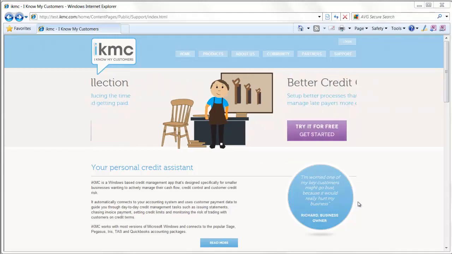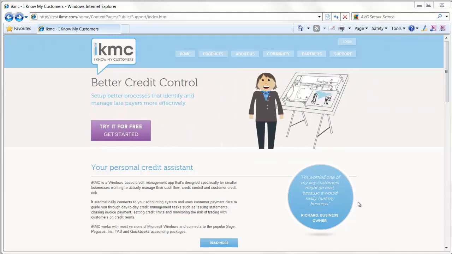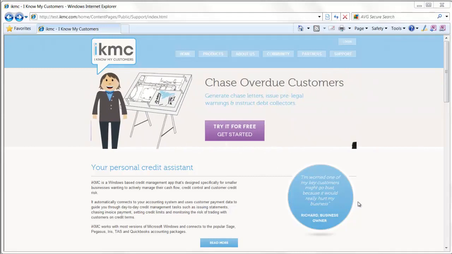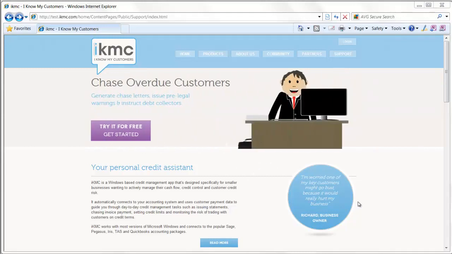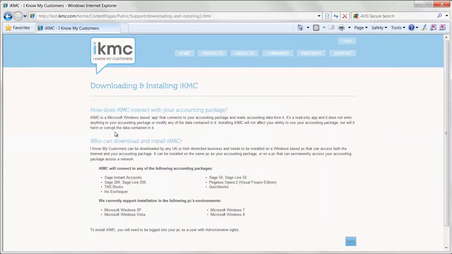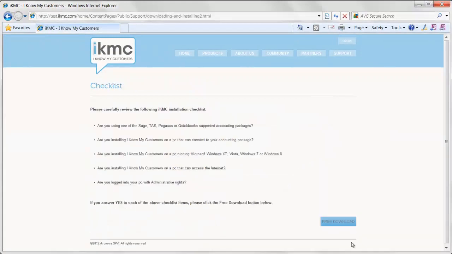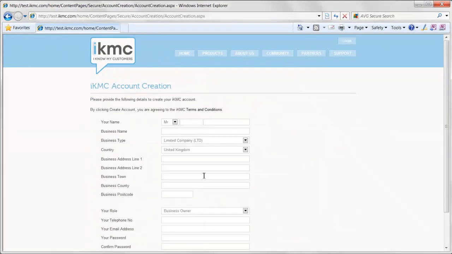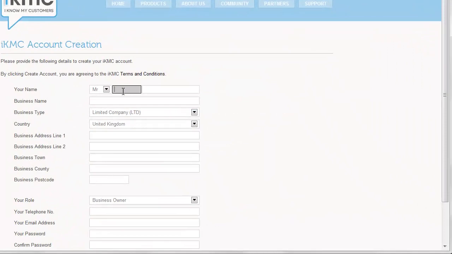Okay, so this is a brief demonstration of iKMC, or I Know My Customers. It's a small business credit manager in a box app that installs locally on a Microsoft-based PC, and it's aimed at companies turning over between, say, £500,000 and £15 million turnover. So let's register. Just bear with me whilst I go through these details.